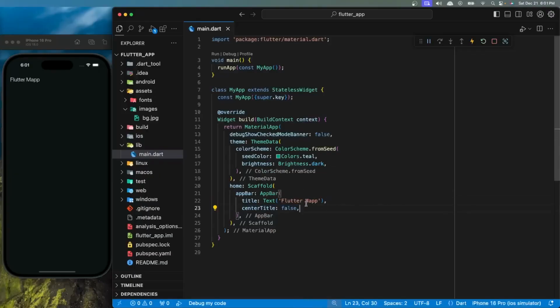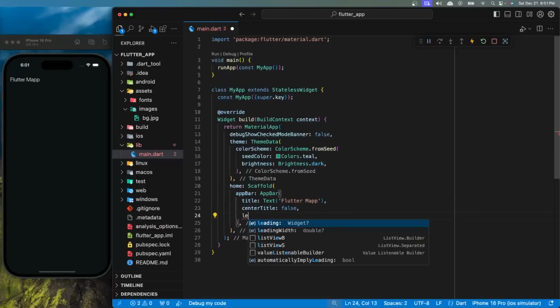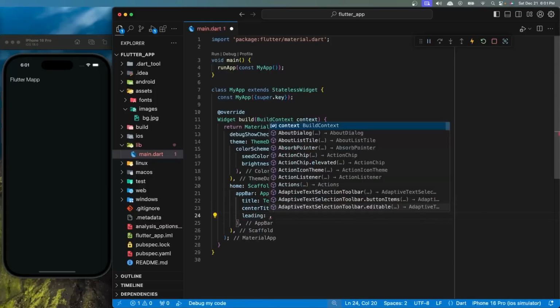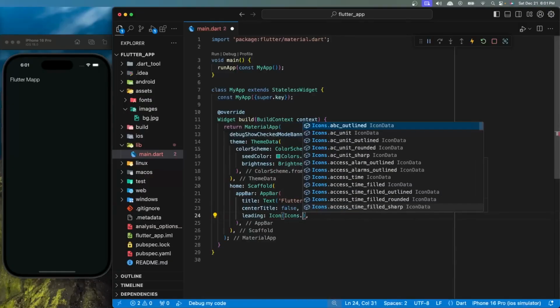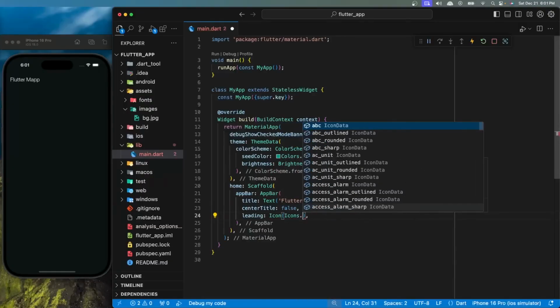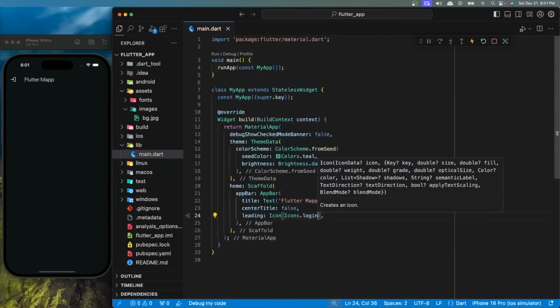All right, anyway, so we have the AppBar. Next, what we have inside is another argument called leading. We have used this one previously. We will put a simple icon, but Icons dot, what do we put? Login, I don't know. Let's save.